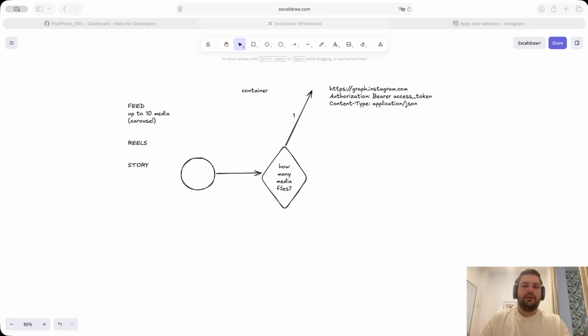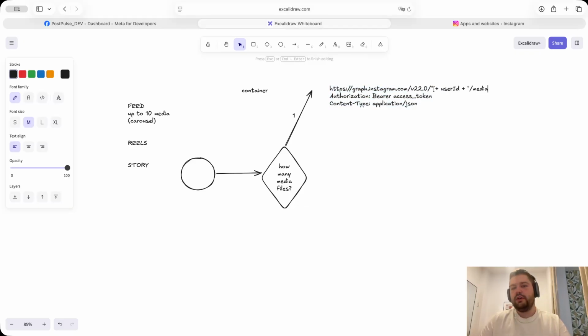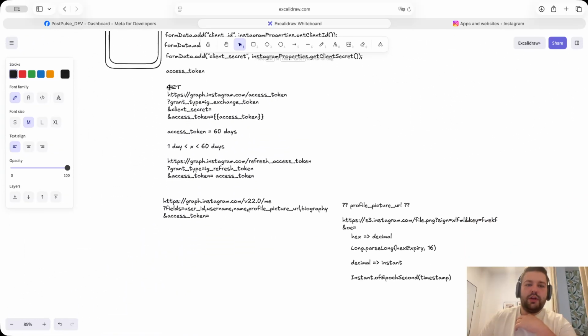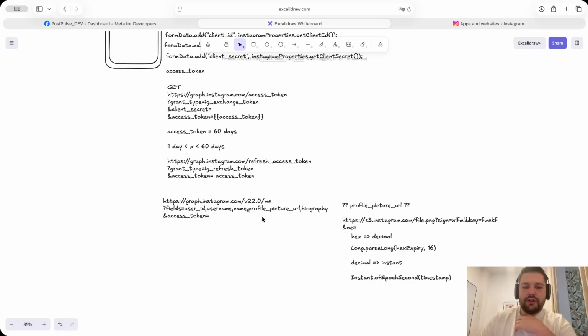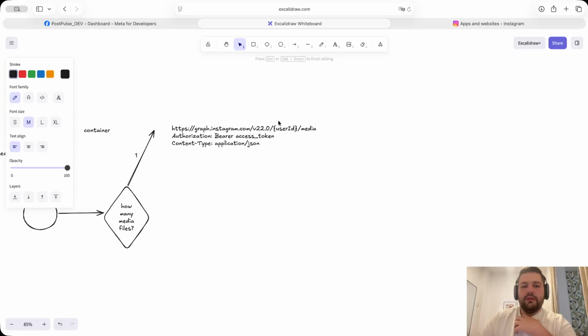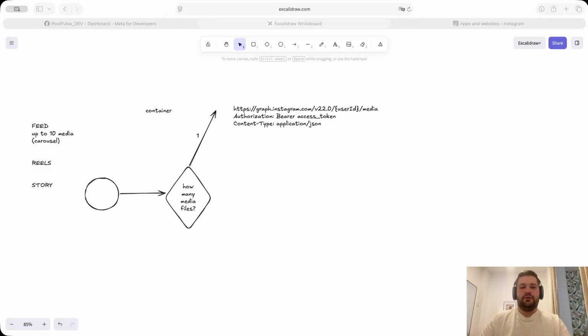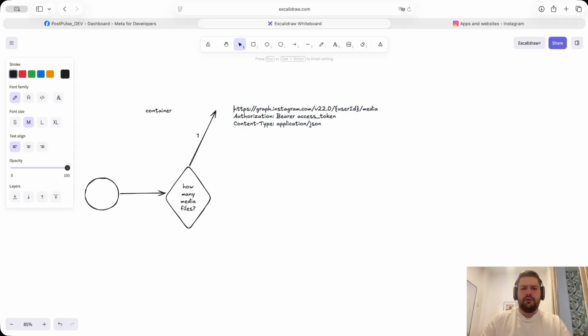Okay, so first, where do we call? We call version 22, user ID, and media. Where does this user ID come from? This is because we called get basic details. From our basic details, we have this user ID in the response fields that we requested. So this user ID will go here in your request. This is a POST request, because we will also have our request body itself.